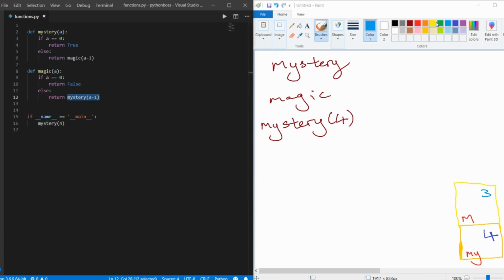So whenever we make another function call, we just put a box on top, state what function was called, mystery, and what value is passed to it. It's passed 3 minus 1, which gives us 2. Come back to mystery. 2 is not 0, so we're going to call magic once again. And when we call magic, we get M, and we pass 2 minus 1, which gives us 1. We'll go to mystery right here.